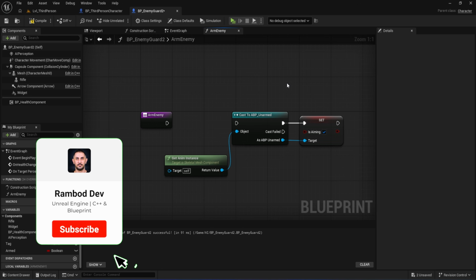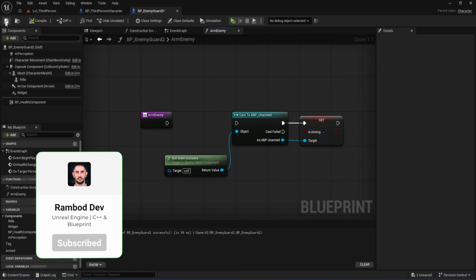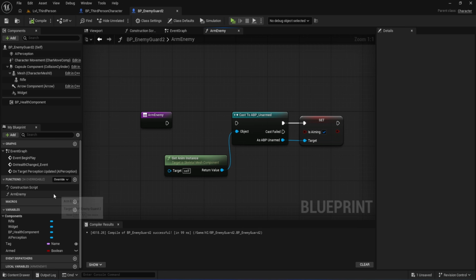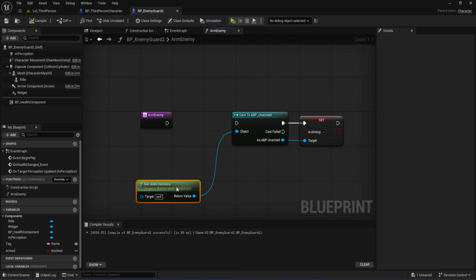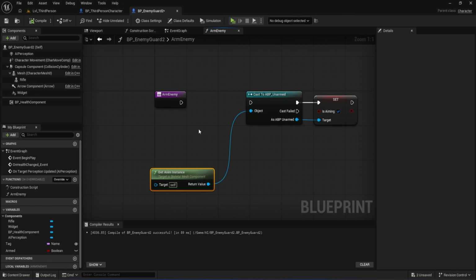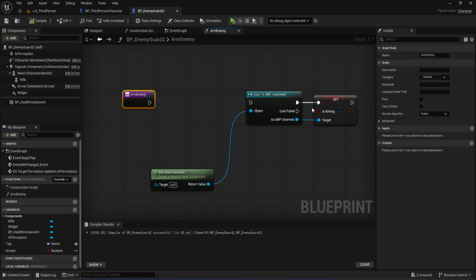Now first, compile and save the blueprint just to make sure Unreal is happy with everything before we continue. Unreal blueprints can sometimes act like they did not hear you the first time, so compiling here is a good habit. Next, click on the armed boolean variable and set its default value to true. This means when the enemy starts the game, he will already be armed by default. Later, if you want to create an unarmed version of the same enemy, you can simply turn this off instead of rebuilding the whole setup.